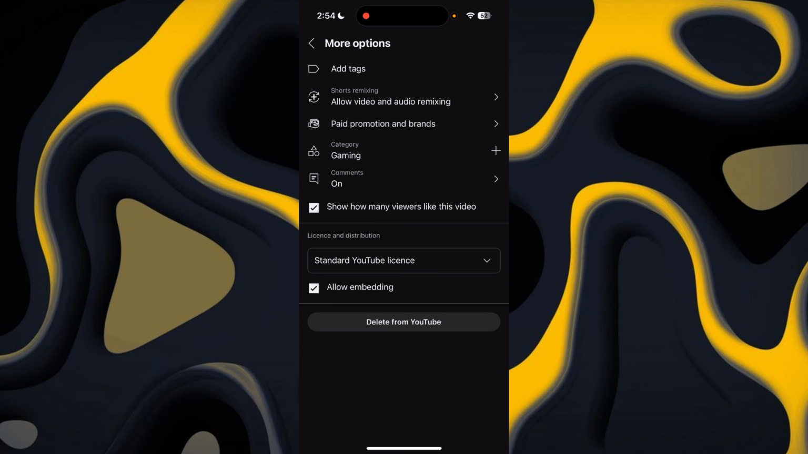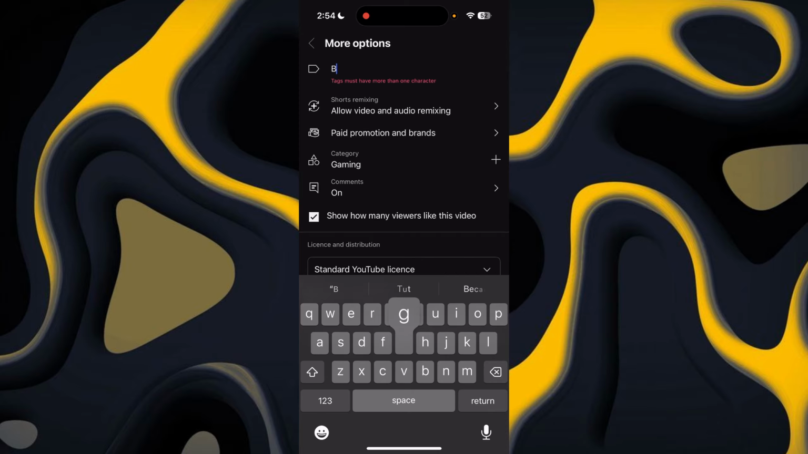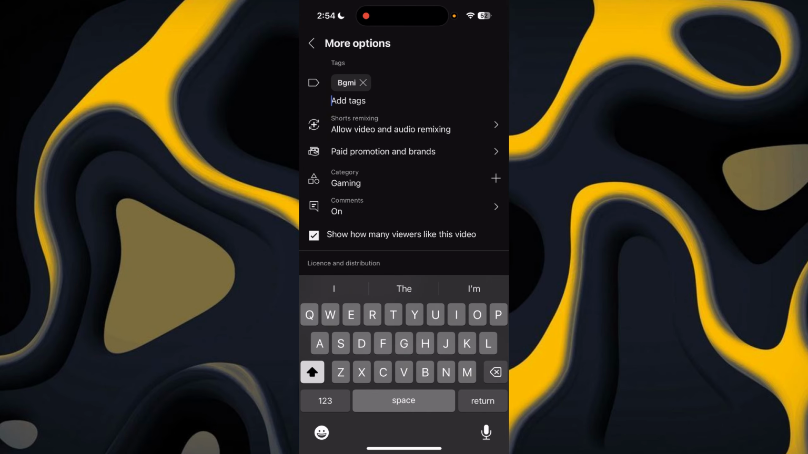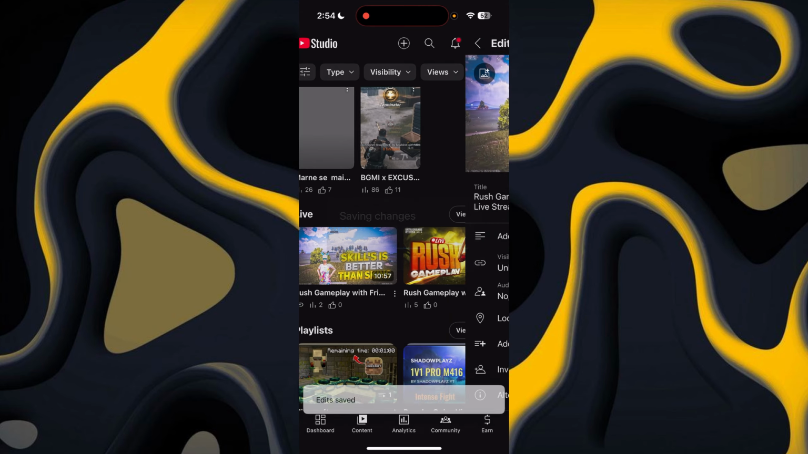Just click on here, and now you will see the most important option here, that is called add tags. Now just tap here, and now just add whatever tags you want to add, like BGMI. Here it's done, and now you have added your tag. Now just go back and now save, and all done.